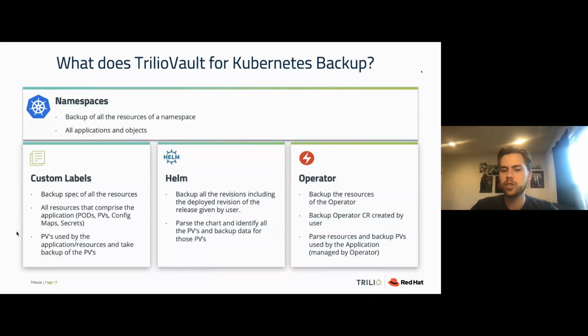And then lastly, similar to Helm charts, operators: Trilio again goes through and backs up all the data and metadata associated with an application deployed by a certain operator when you select that operator. But we also back up any operator custom resources created by the user. So you know that when your restore occurs, that operator is again deployed and functioning just as it did before, at a previous point in time.